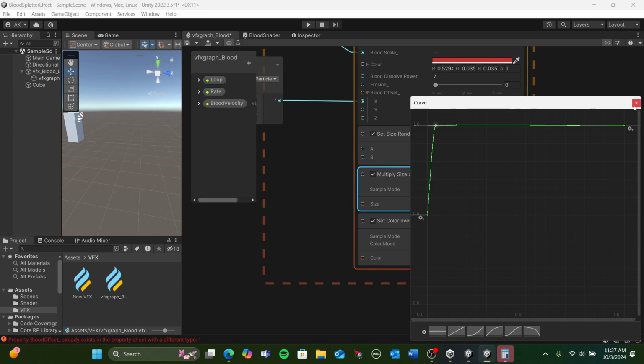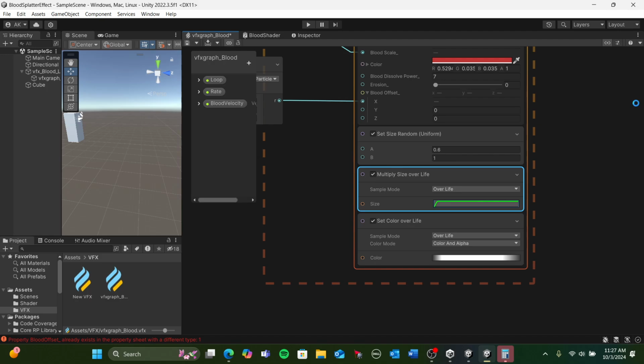We've only got 5 more steps. If you hang on, we're almost there. We should finish just in time. We're going to go to the set size random block that we created. We're going to change A to 0.2 and B to 0.5.